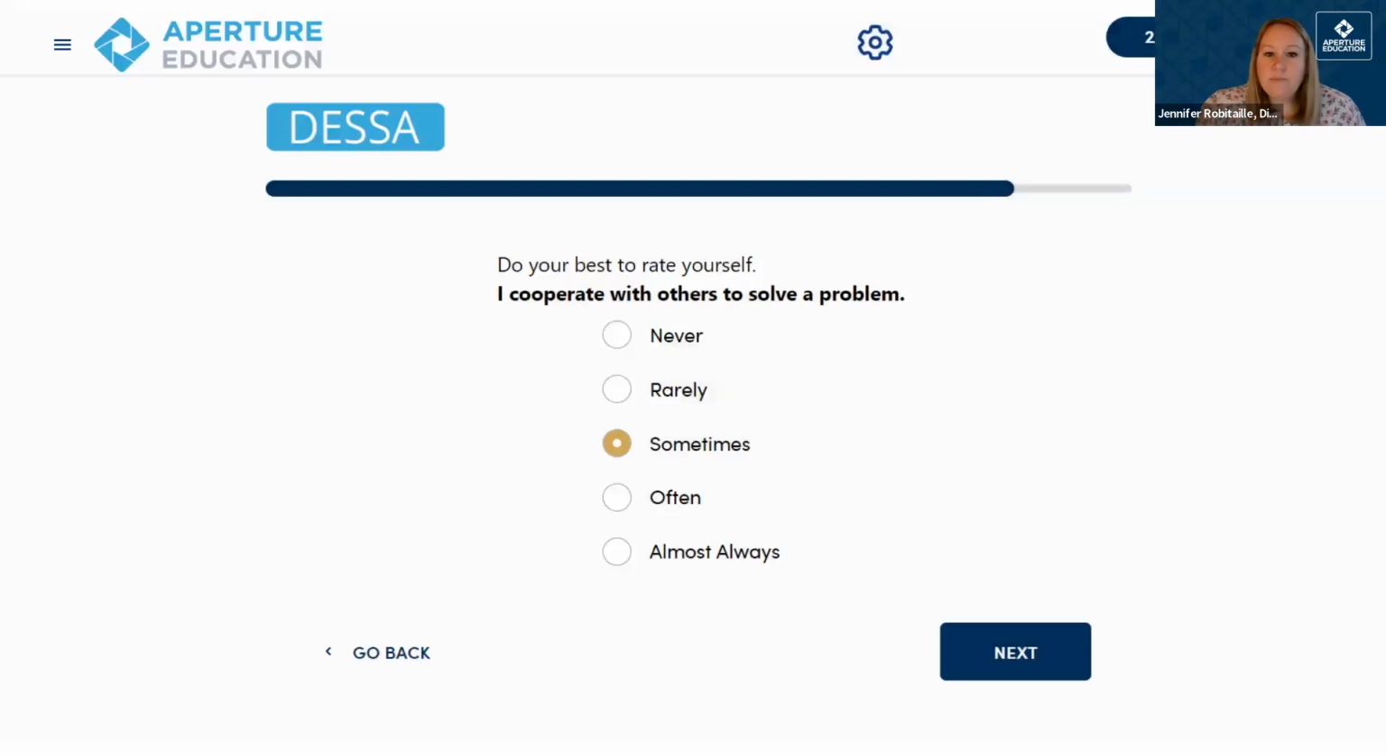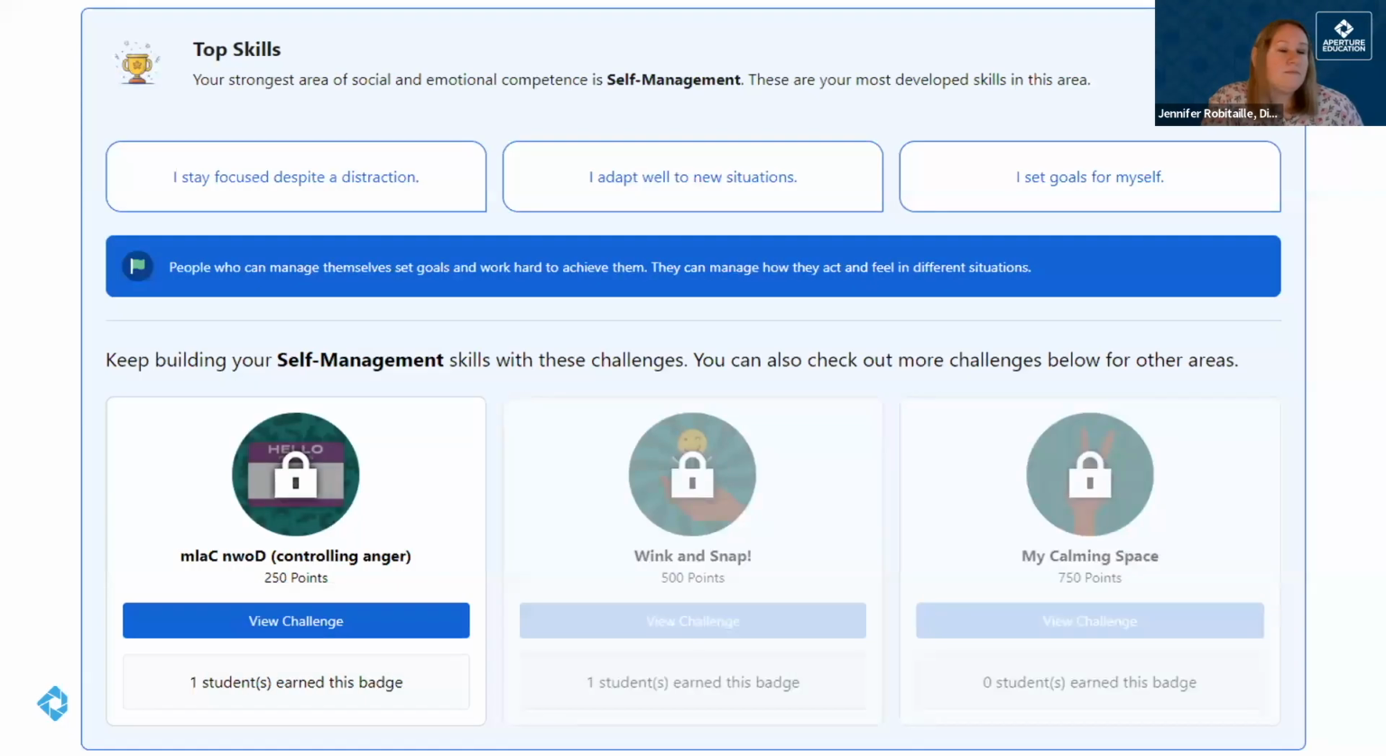Here's another example of an item: "I cooperate with others to solve a problem." You can see at the bottom that students can go back and change their response if they want to before submitting the rating, but essentially they're directed through the assessment to complete it. Once they complete and submit their student self-report rating, they are immediately provided with their results.